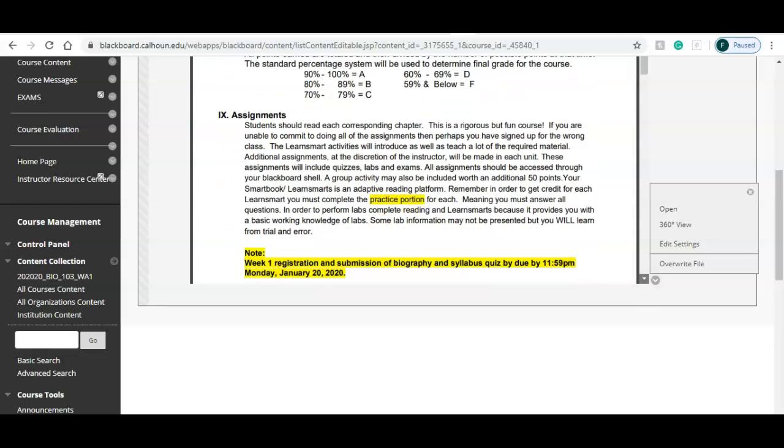As far as assignments, it says students should read each corresponding chapter. One of the things we want to make sure you know is that this is a rigorous course, but it's a fun course. But if you are unable to commit to doing all of the assignments, then perhaps you signed up for the wrong class, because you're going to need to do all of those assignments in order to pass the class. And try to do them well.